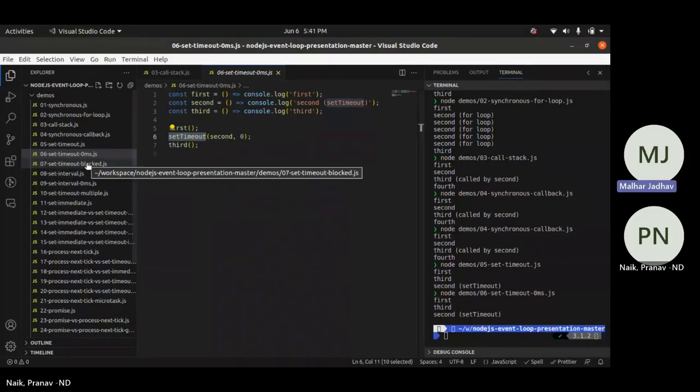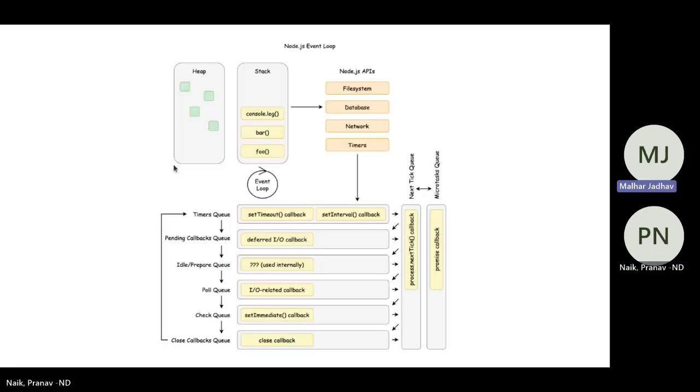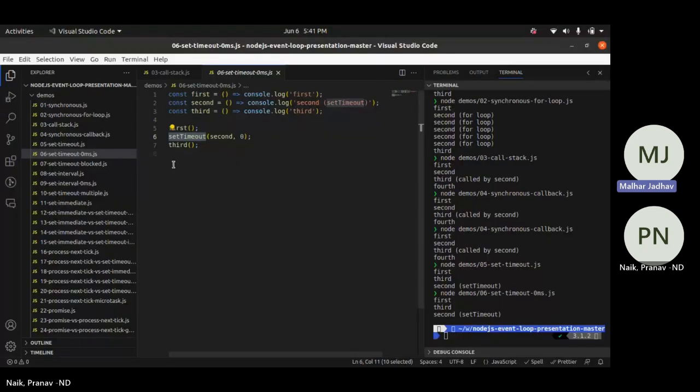Hello, Pranav. Yes. So let's see, if there are more than 1,000 functions in the call stack, then this second means that second has gone into that queue, right?